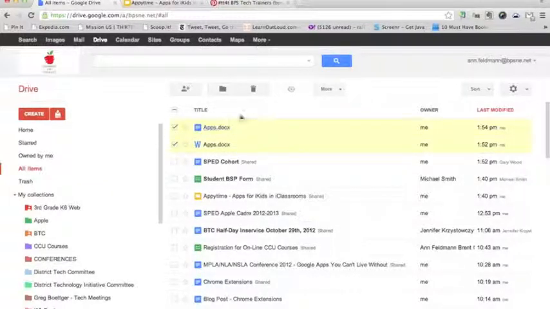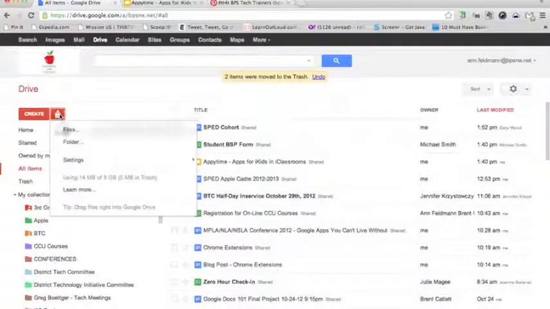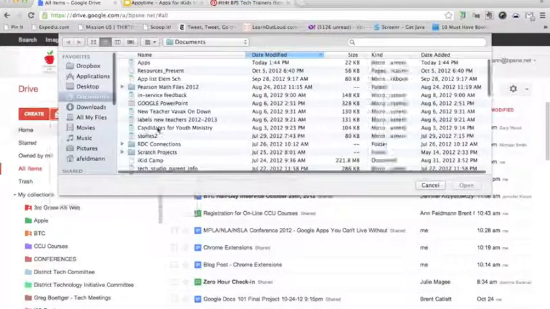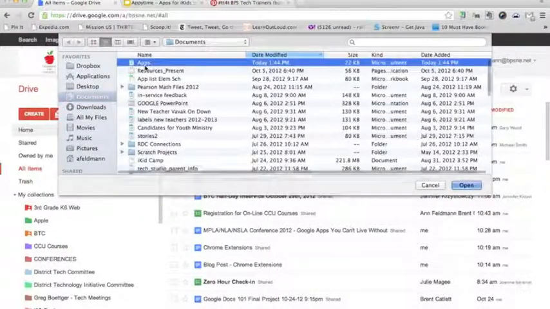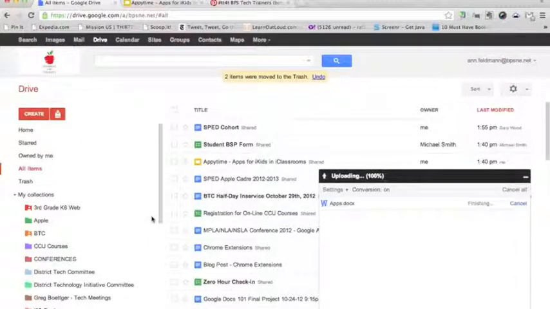I'm going to go ahead and check both of these and put them in my trash can. And we'll start over again with our uploading process. And this time I'm going to just upload that file, and in one step it will be uploaded and be a Google Doc. So I go to my Upload and I go to my Files, and I'm going to go ahead and grab that Apps again, and now I'm going to go ahead and click on Start Upload.